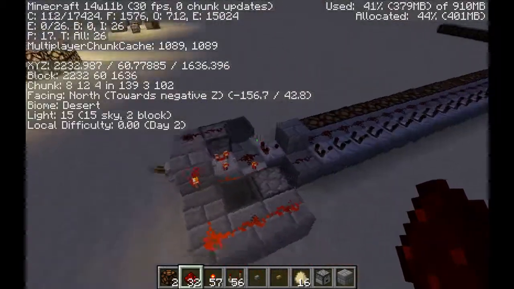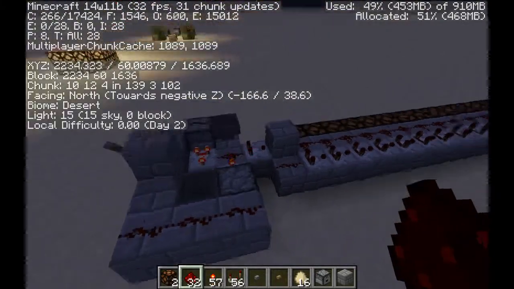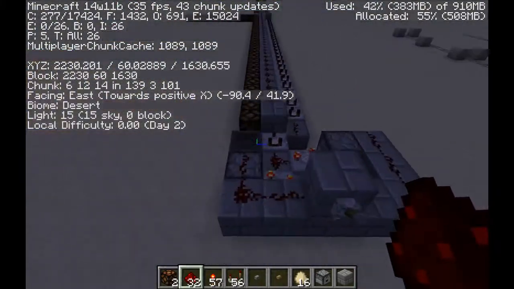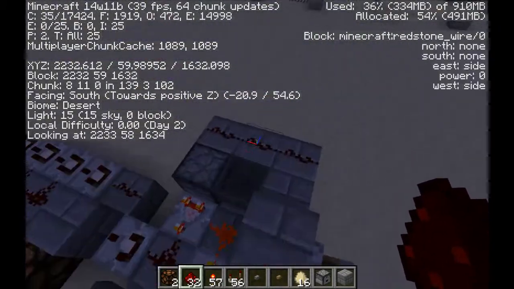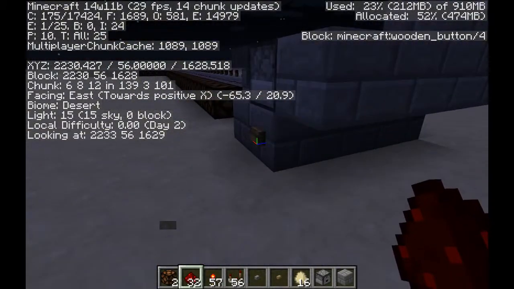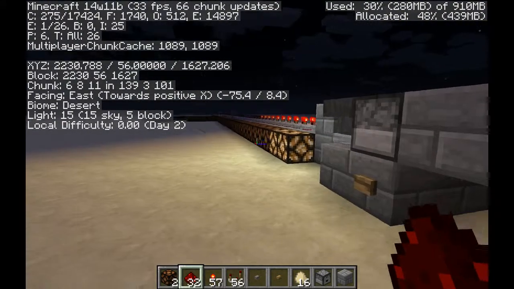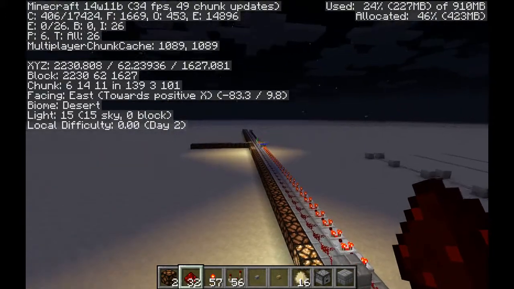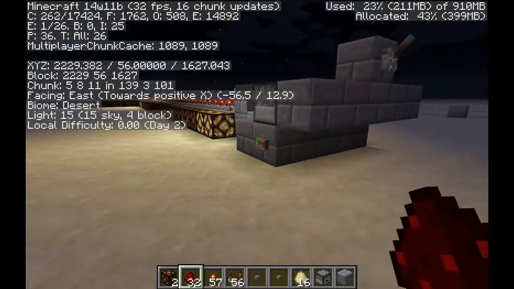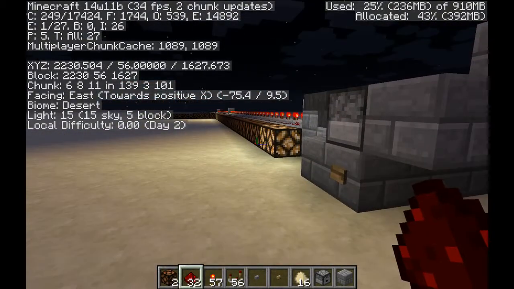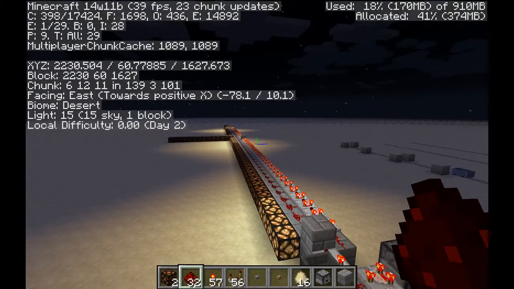That is the off. Let me break these. There we go. Alright. So without powering any of those hoppers, or I should say droppers, pressing the button once turns on 2 lights here, and then it'll turn on 2 down there, and then it'll turn on 2 down there, and each time you press it, another 2 will come on. Of course, it'll take a delay to get down there.